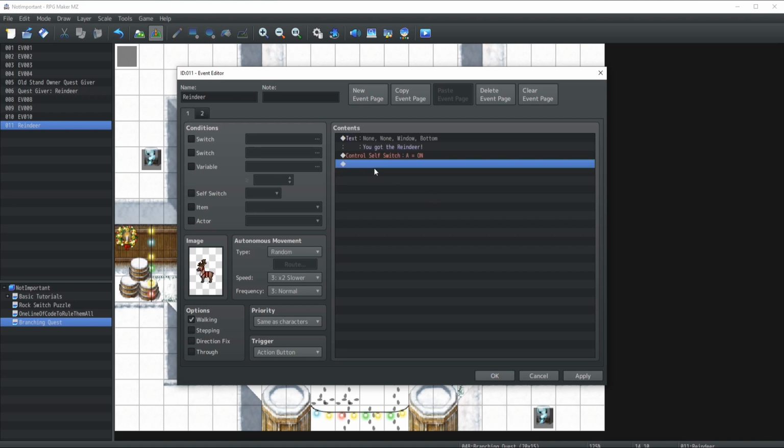Anyway, if you wanted, you could have him set to a new route where he was always going to follow the player. But it's really up to you how you would like to end all this. I'm just going to keep it simple here. So we're going to collect the reindeer, and activate the self-switch A, which is going to make him disappear.